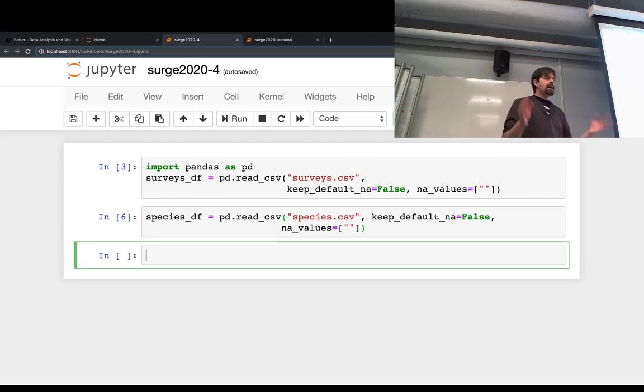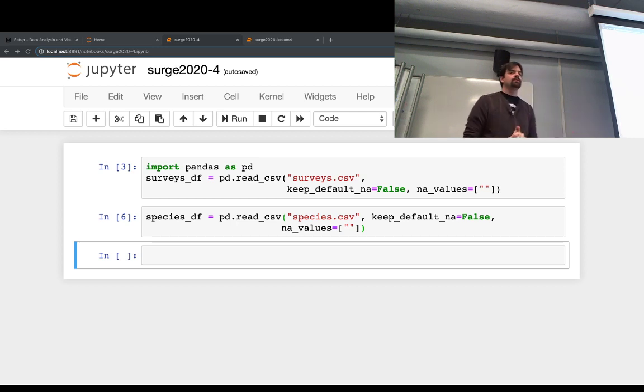So, now we've got two data frames. We've got a data frame containing our survey data, and we've got a data frame containing our species data. Now what we can do is we can start concatenating these data frames together and manipulating those results. So let's start with concat. Concat, like I said, is short for concatenate. Concat lets you append either columns or rows from one data frame onto another.